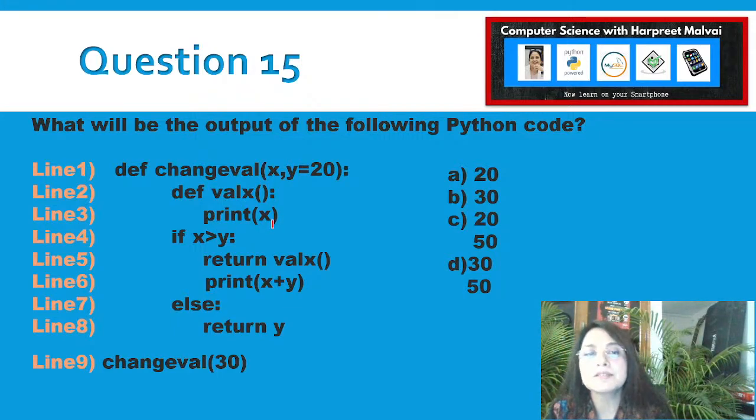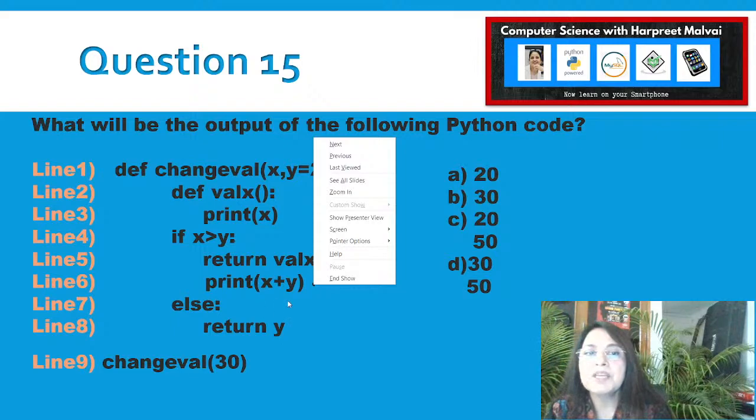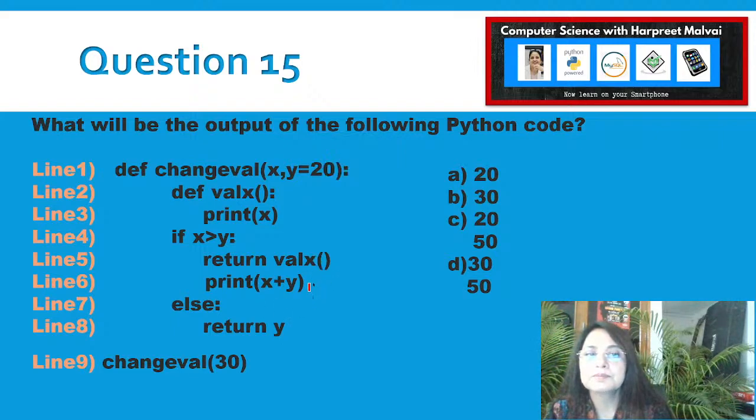And what is x? X is 30. So it prints that. I now want to know whether it will print x plus y or not. Will somebody answer that? Will it print x plus y? Will it give that as an answer? Will it print 50? I mean, will it execute line 6? I wanted to know from you as an answer. Would you be able to answer that question? Will it actually come to line 6 and print 50?